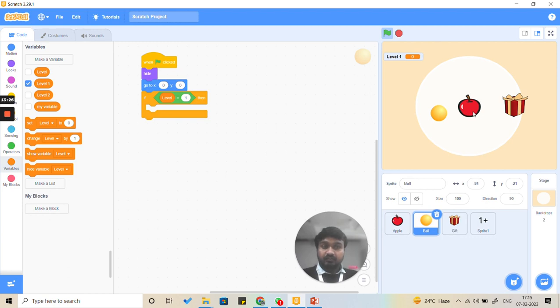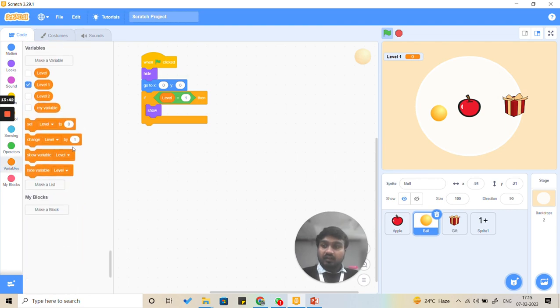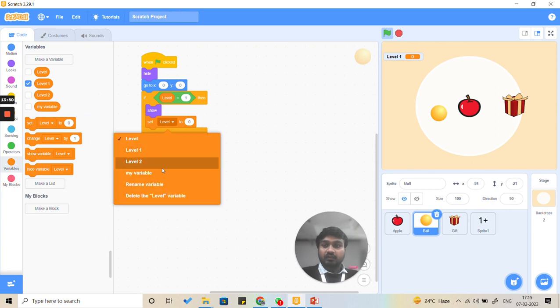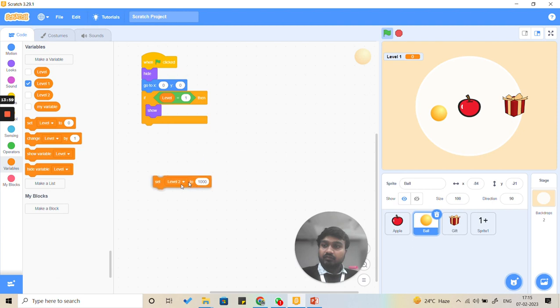Now if level equals 1, then our sprite should be visible. That means we have already clicked the apple 100 times, and it will be hidden now, and our ball should be visible then. So to be visible, we use the show option. Then we want to change the value of another variable, like to set level 2 now. To set level 2 as 1000.